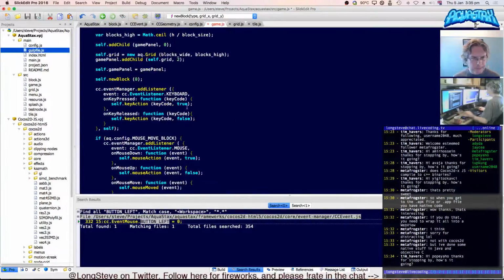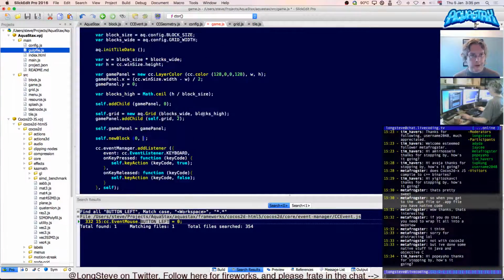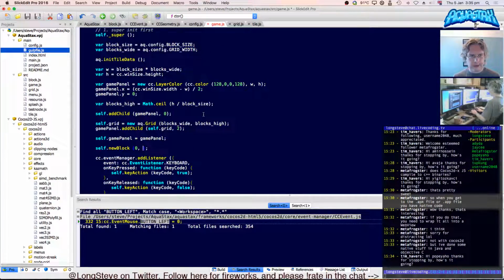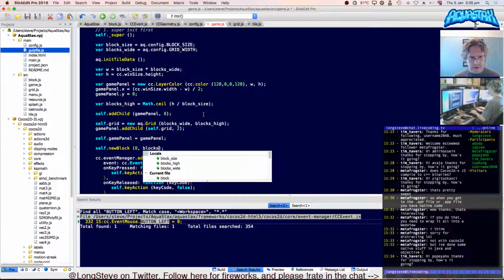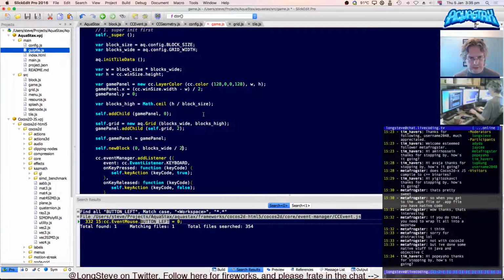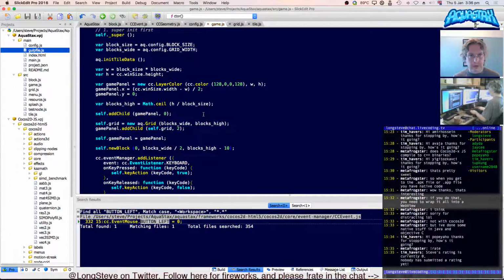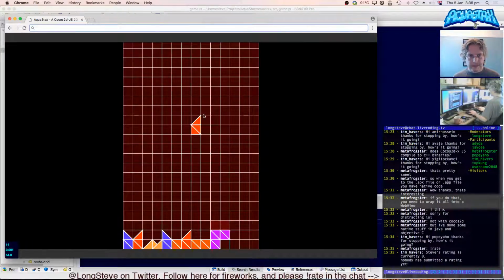New block, 0, blocks, block size, there's blocks wide, 5x2, and then, let's see, blocks high, isn't it? Blocks high minus 10, what will that do? That leaves me with the block in the middle of the screen. Excellent, I can move it around.